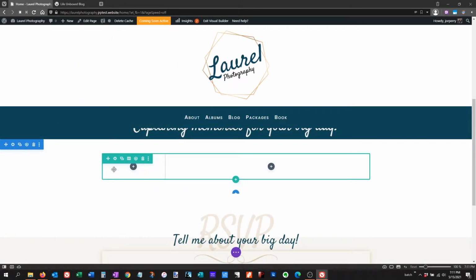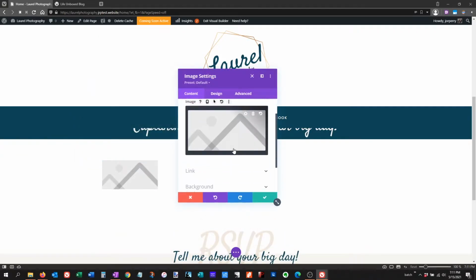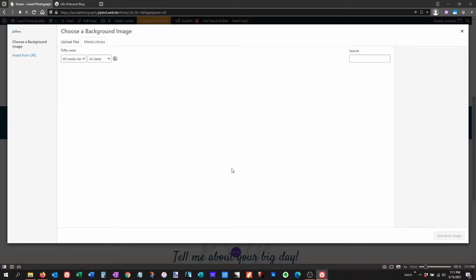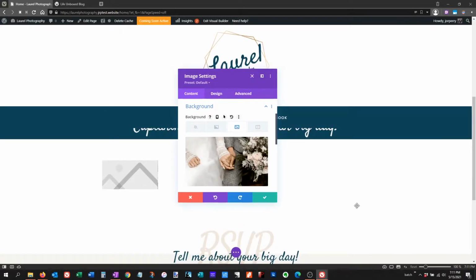Okay, so now that we have our row in place, and I just want you to see where it is, let's go ahead and add our image module. Okay, and we're actually going to add the image to the background because we're going to place a gradient on top of the image, and so this is where we can do it. So there's our image, and let's save it.